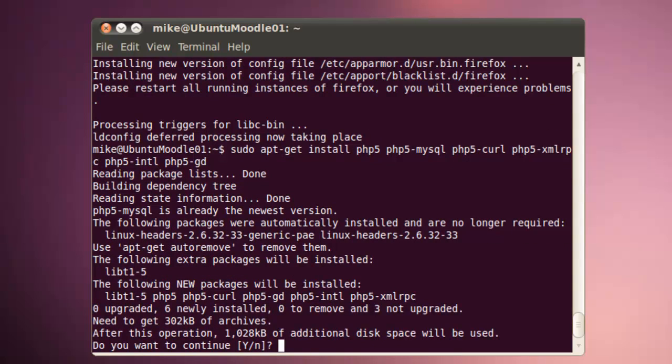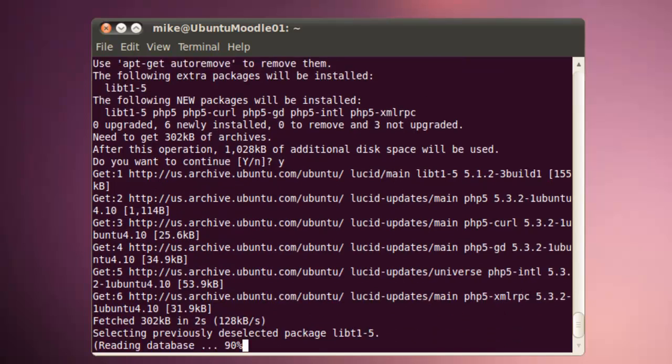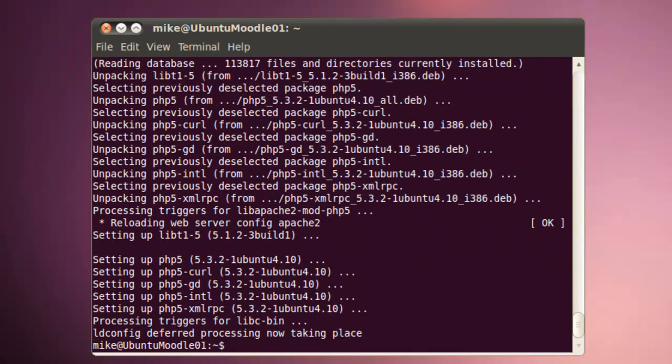If you keyed everything correctly, it's going to ask if you want to continue. You simply say yes. These packages are graphics, networking, internationalization, database support packages, and it just takes a few minutes to install them. So now let's go check our installation.